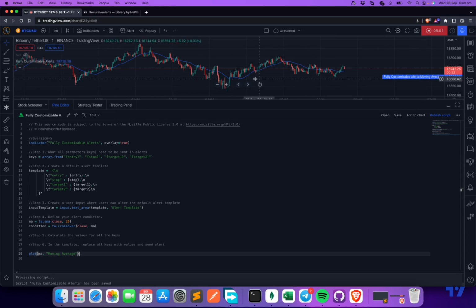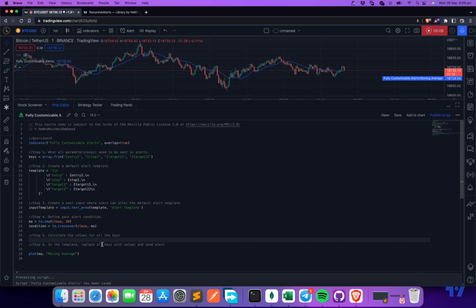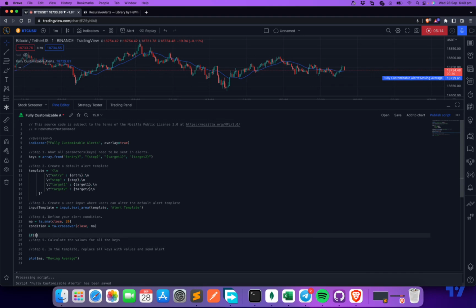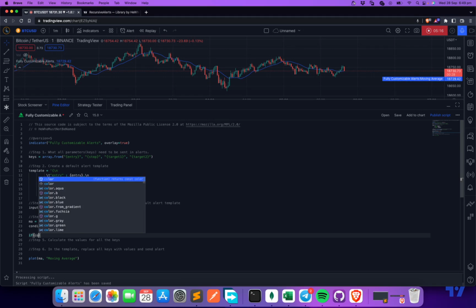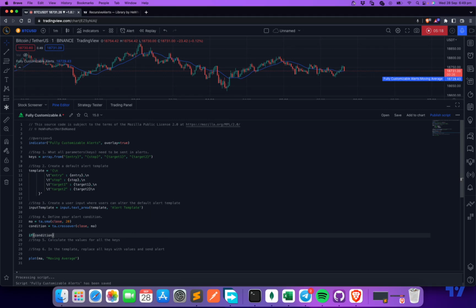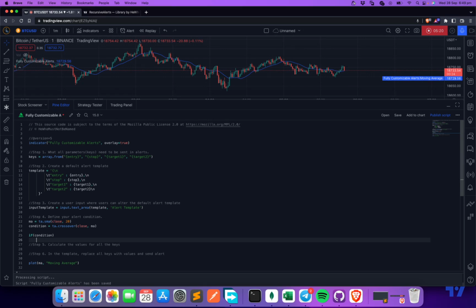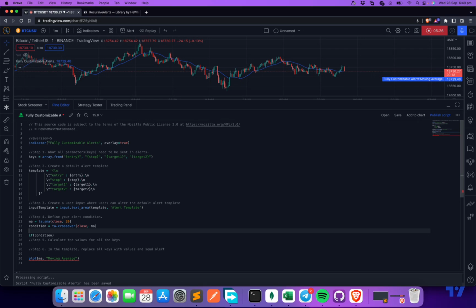You can see that the moving average is plotted here. The next step is to calculate the values for all the keys. So let's say if condition, when the alert condition is met, what we do is we calculate all the values. To calculate all the values, we also use one more thing.